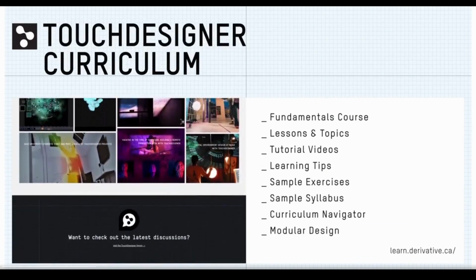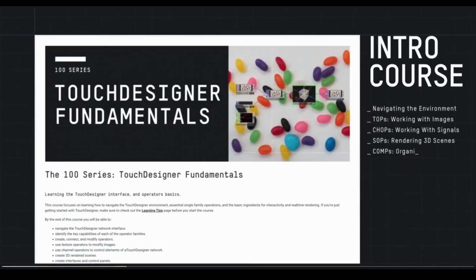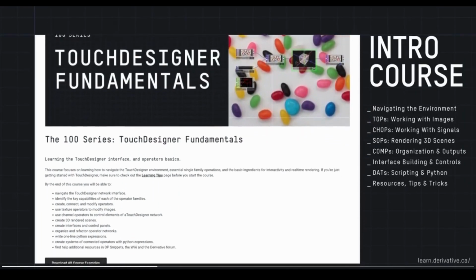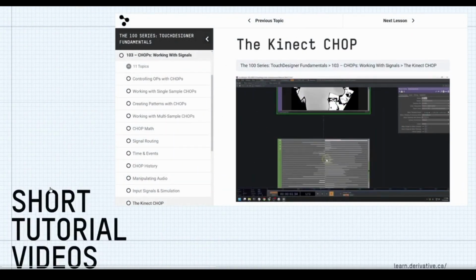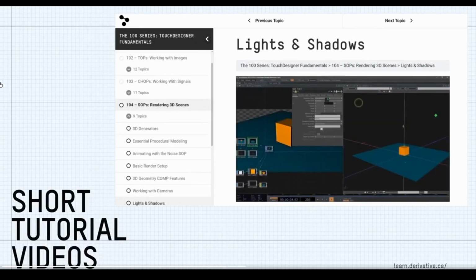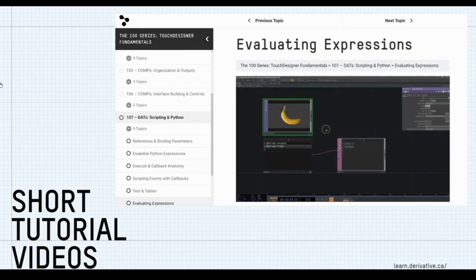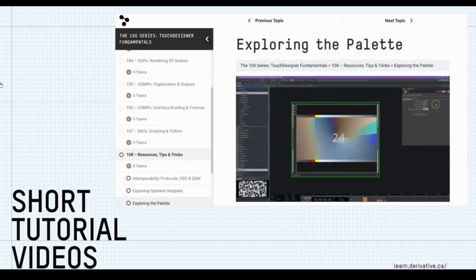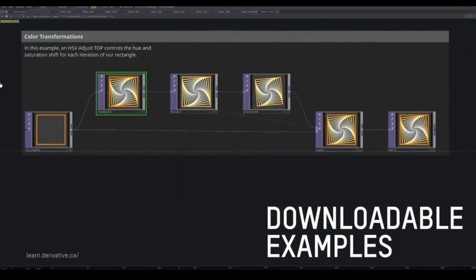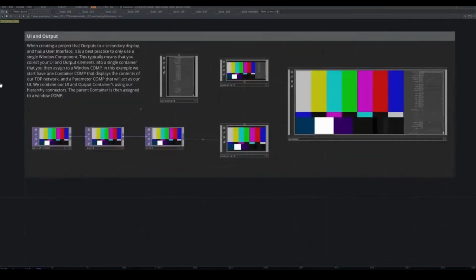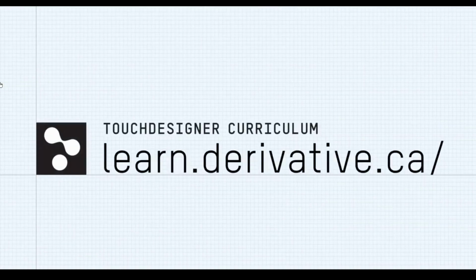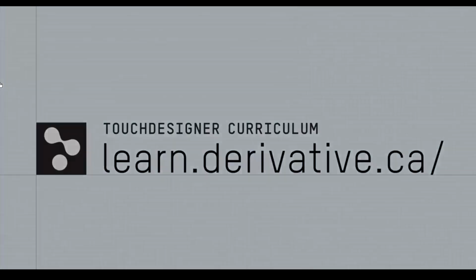Derivative launched the TouchDesigner Curriculum, which is super useful for beginners. It has TouchDesigner fundamentals to learn correctly, short tutorial videos, and downloadable example files. But I can't recommend you just download it, because creating a system from scratch is the only way to master it. Anyway, now is the time to start TouchDesigner if you are wondering whether to study it or not. And you can share it or recommend it to your friends.